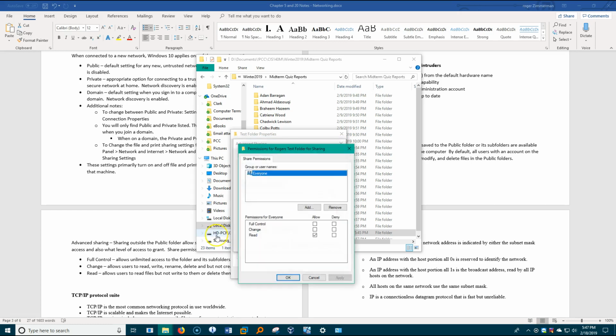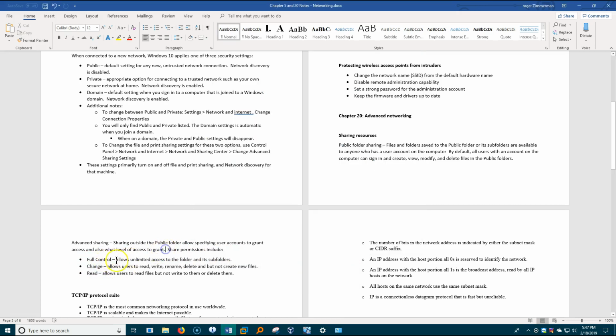And then I'll set permissions, and you can see these three options here: full control, change, and read. And here is the description of what they do: full control, unlimited access. You can create, delete, edit, change, whatever you want. Change allows you to read, write, rename, delete, but not create new files in that folder. And read allows you to read files but not to write to them or delete them.